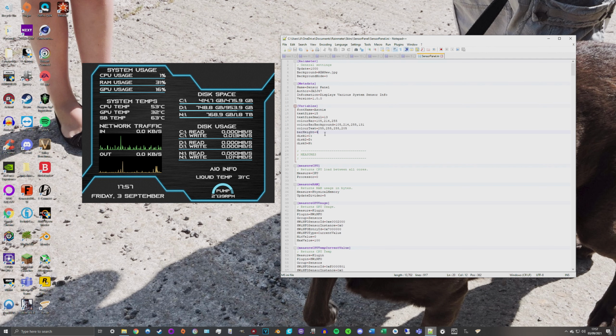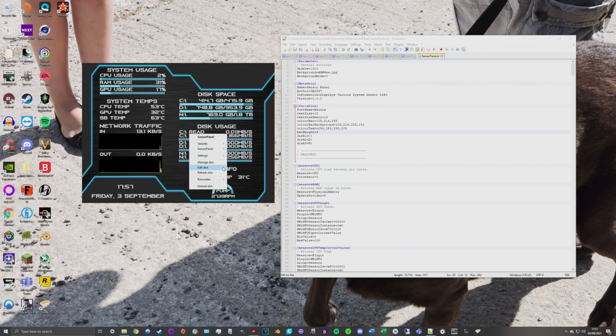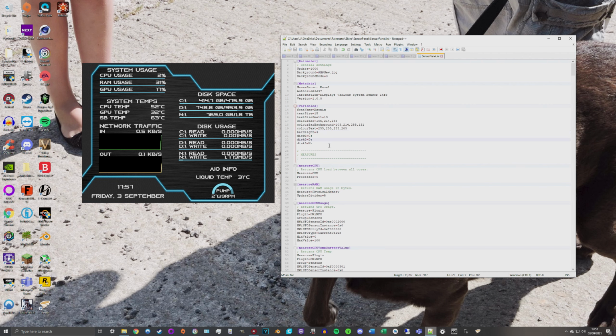So if I just give you an example of what would happen if I just change that to 10 from 4. If I refresh the skin, there you go, it increases the size of the bars quite a bit. So if I just put that back to 4 for now, refresh skin, there we go. Now these disk variables down here, they're just holding the IDs of the storage devices.